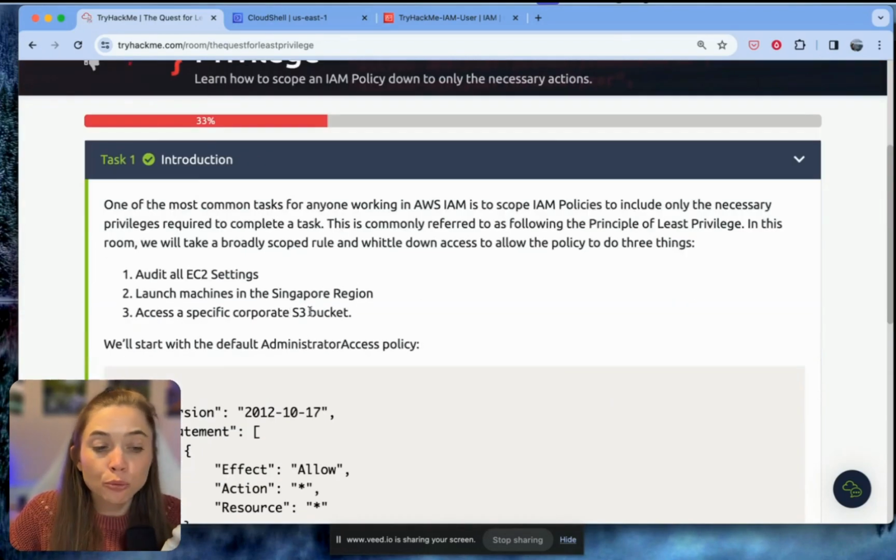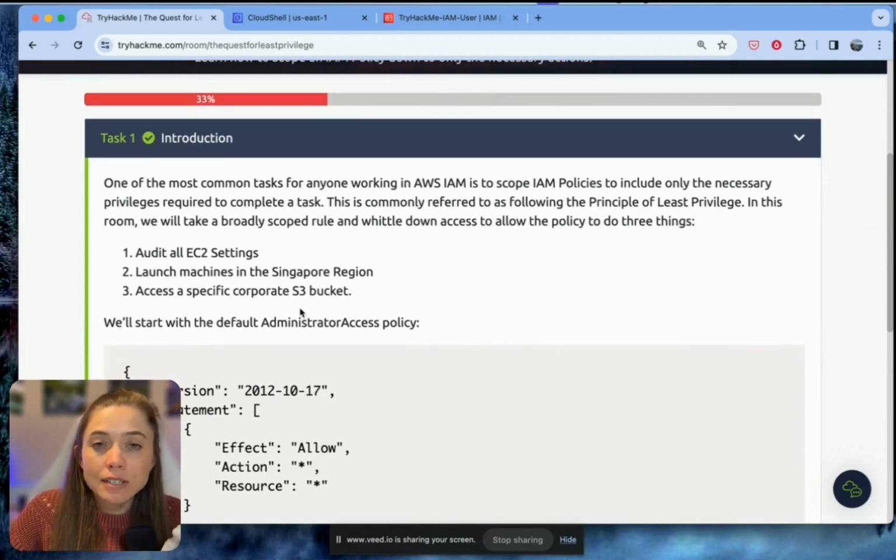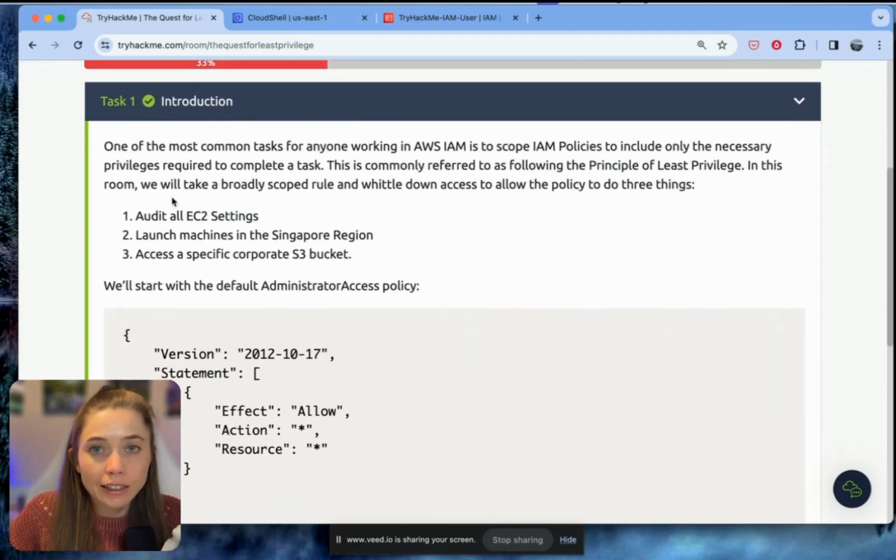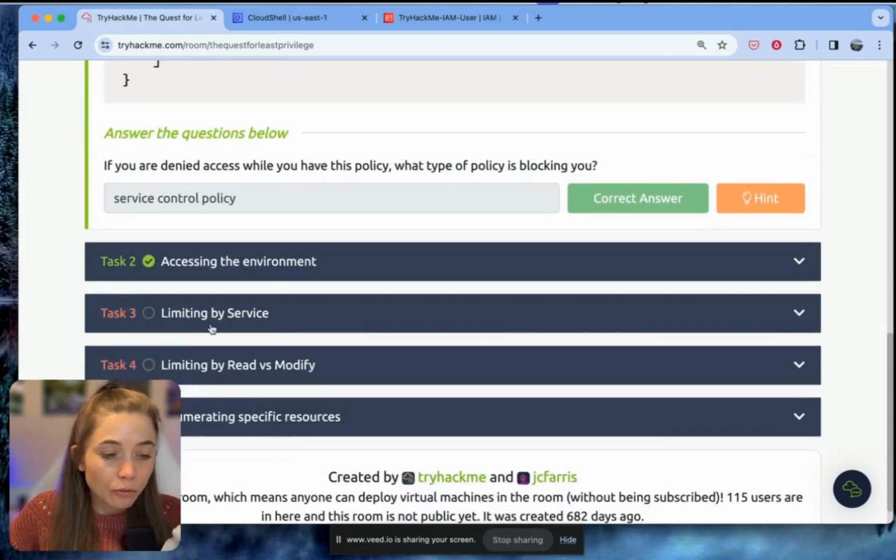So remember, we had three things that this policy actually needs to allow for the entity that it's attached to. The three things that this policy needs to give permission for are auditing all EC2 settings, launching machines in the Singapore region, and accessing a specific corporate S3 bucket. And first, we have limiting by service as task three. Then we're going to limit by read versus modify. So I bet that's going to be where the auditing action comes into play, and then enumerating specific resources. Anyway, just wanted to align. We're breaking down one by one those three permissions. And then each task is going to incrementally get us to the full policy.